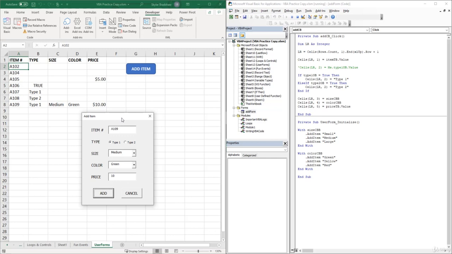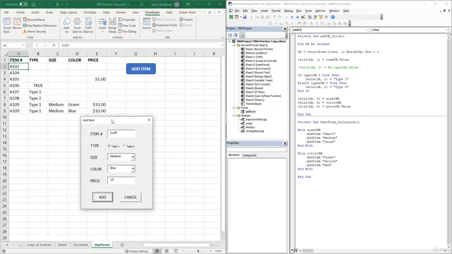Now remember, if you are using combo boxes to help with consistency, there is one more thing that we have to change. For example, if I click inside the color combo box, I can actually change what's inside this combo box. So instead of green, yellow, and red, I can type in blue. And if I click Add, the color blue got inserted into our list. So if you want to prevent users from inserting values that are not within your combo box, we need to change one of the properties for this combo box.